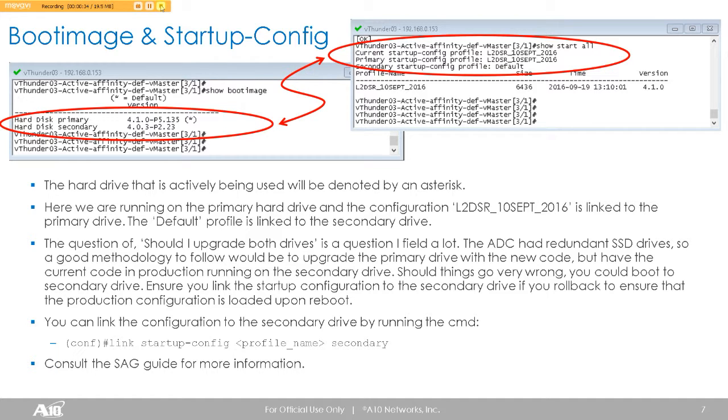The question of should I upgrade both drives is a question I field a lot. The ADC has redundant SSD drives, so a good methodology to follow is to upgrade the primary drive with the new code, but have the current code in production running on the secondary drive to allow for quicker failback if needed. Ensure you link the startup configuration to the secondary drive, so if you fail back, then the production configuration will be loaded on reboot.